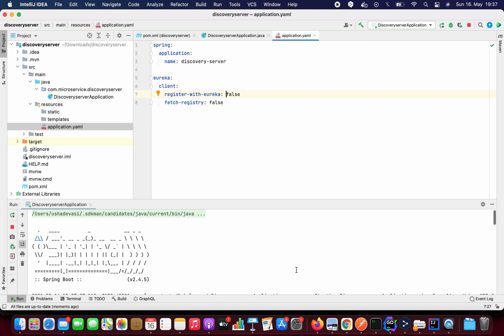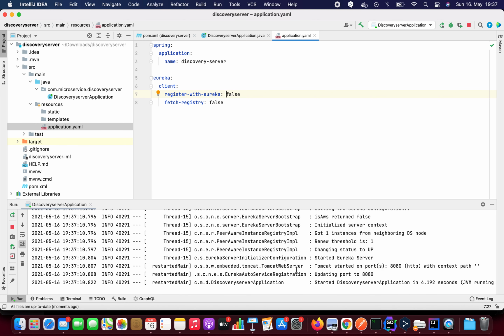So yeah, the error is gone. And one more point which I would like to mention: please put this port number also. So server, then port value as 8761. Why? Because 8761 is the default port number for Eureka.